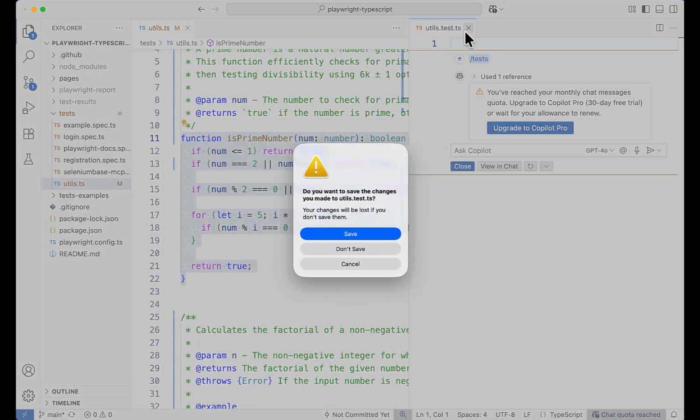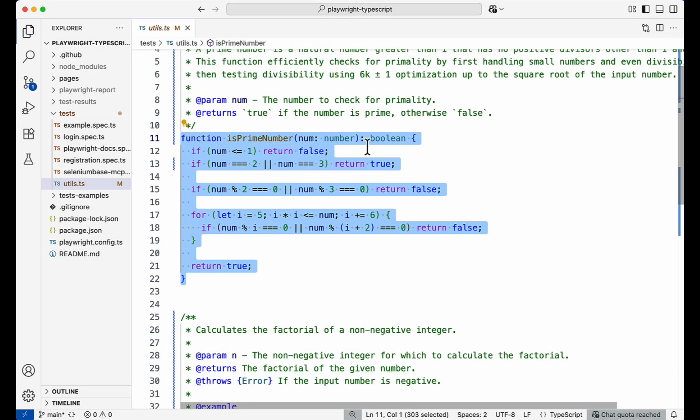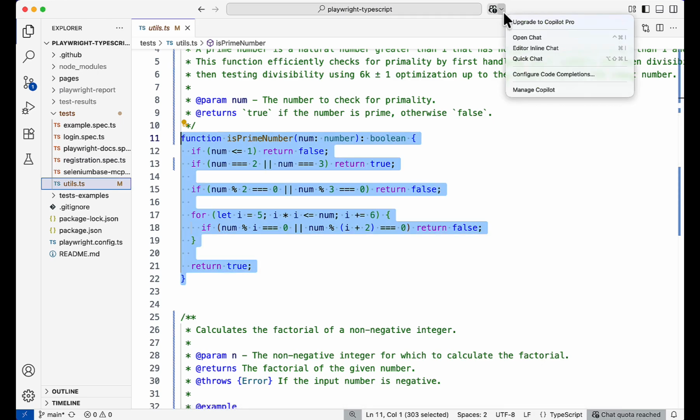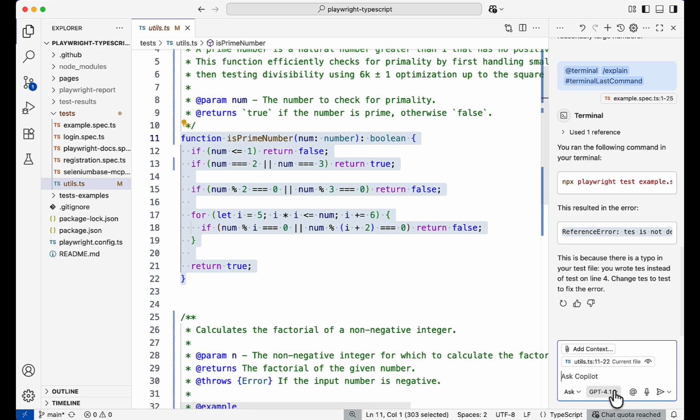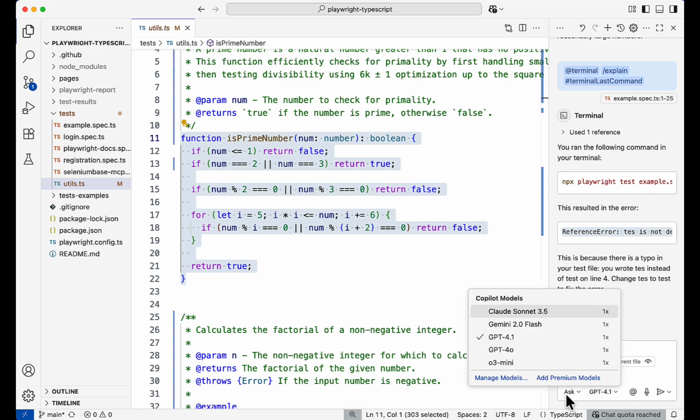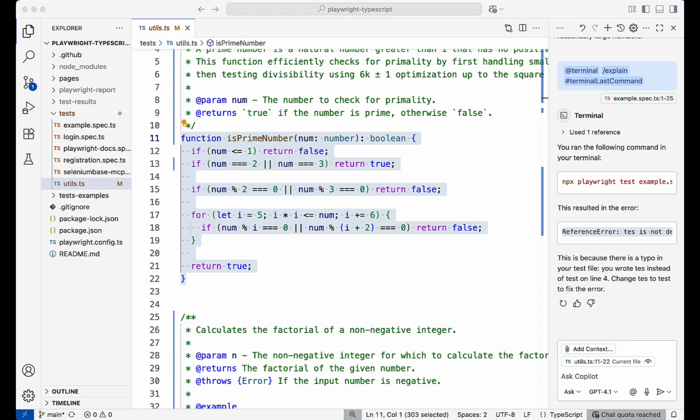I have created another video which explains how to write unit tests, and if you want to know more about these models, you see in the ask mode we have Claude Sonnet, Gemini, GPT 4.1, o3 mini. So if you want to know more about what these models are, and when to use which model, I have created another video, you can check that out.